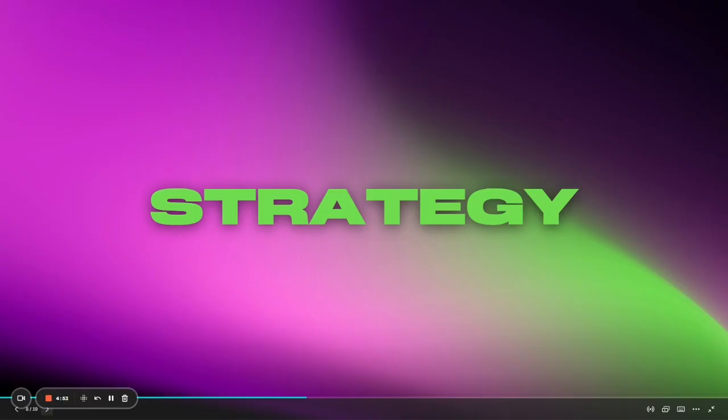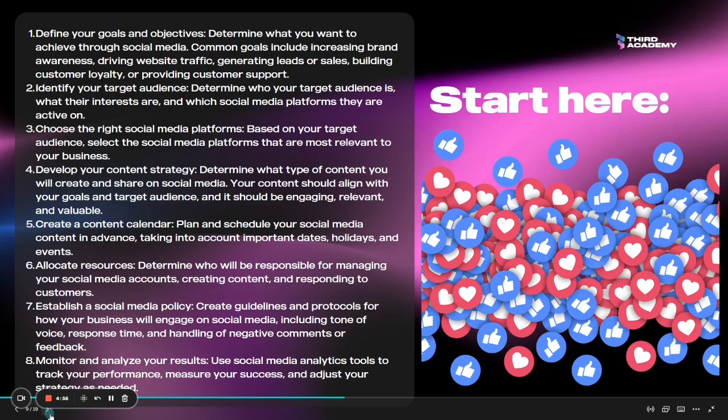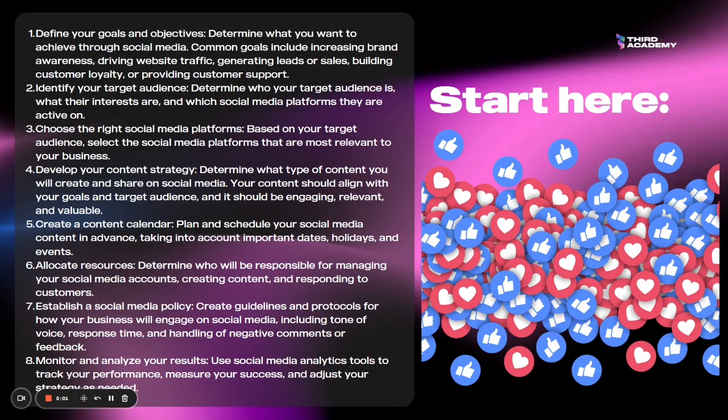So now we'll get into a little bit of strategy for social media. So first of all, you would start with defining your goals and objectives. You want to determine really what you want to achieve with social media. Common goals could be increasing brand awareness, driving website traffic, generating leads or sales, building customer loyalty, providing customer support. Sometimes it's literally as simple as we need to grow this account. So there will be different goals, and the goals will be different for every business that you work for. You need to identify your target audience, which is who you're speaking with.